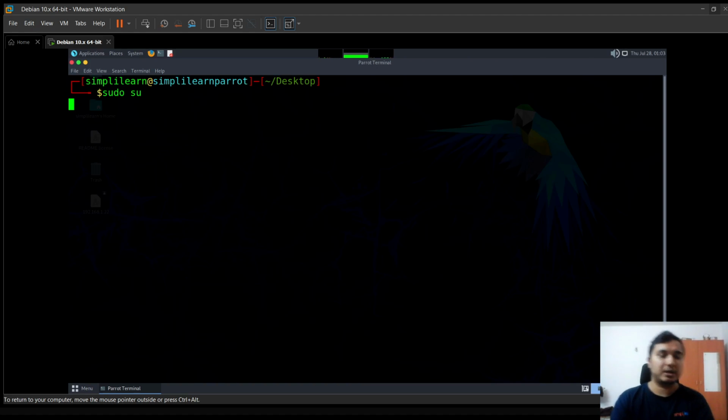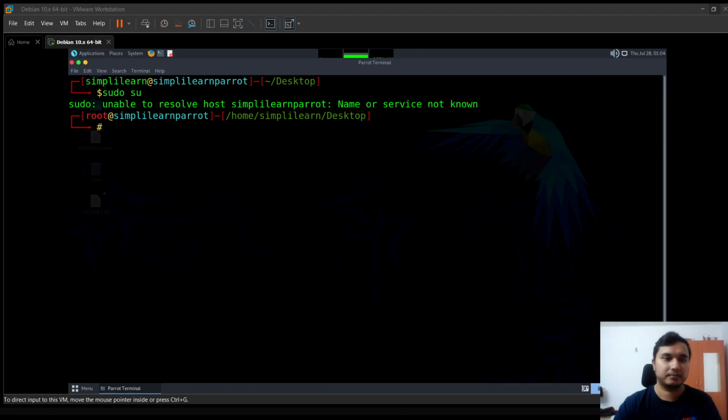Just going to give it a bit of time for it to recognize. Great. Now you see this dollar sign has changed into a hash symbol, which means we now have root access of this console right now, of this terminal.